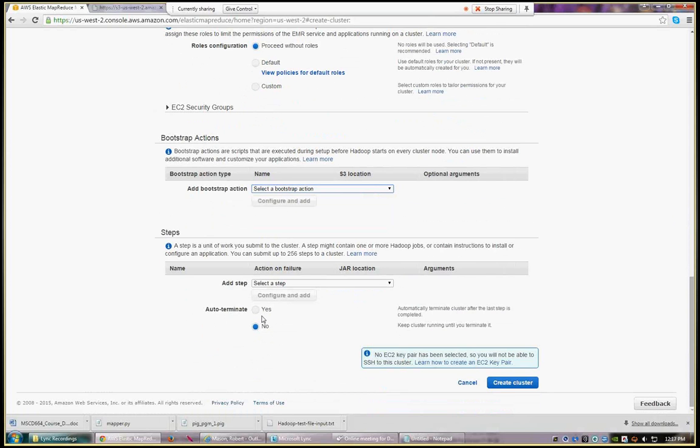Now the other thing, notice it says auto terminate. I'm going to click on yes, because I want to make sure that if I have a failure, or when my program completes, that it auto terminates. So notice it says auto terminate cluster after the last step is completed. If I click no, it keeps the cluster running, and that's not what I want to do. I want to have it shut down as soon as I'm done running my program.